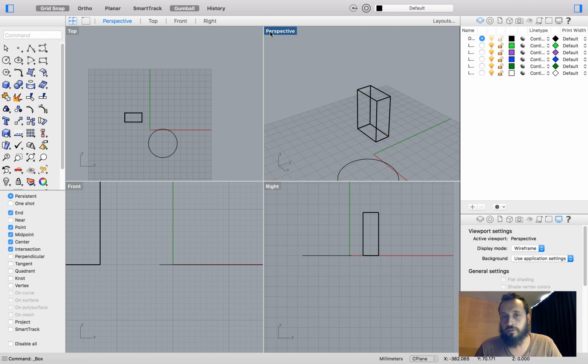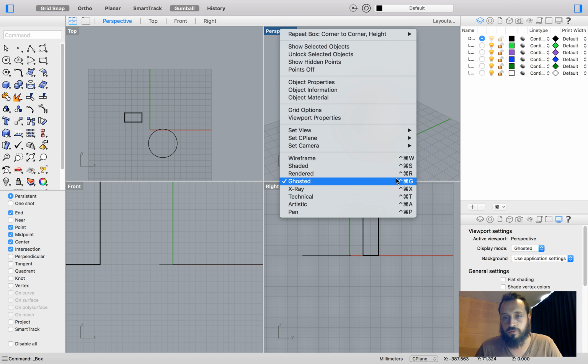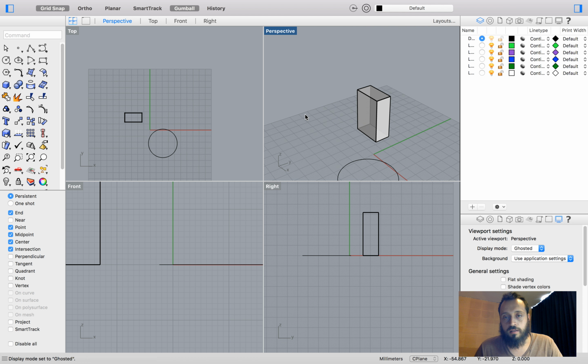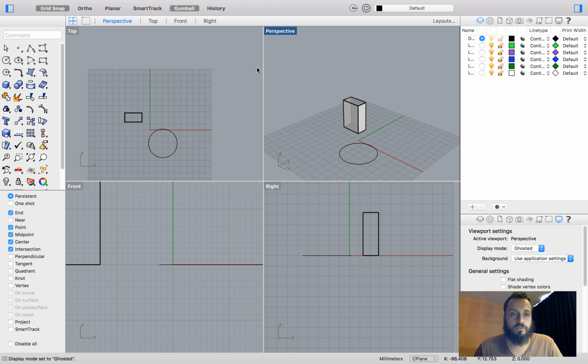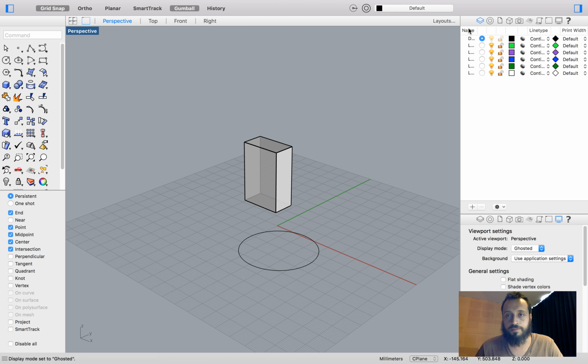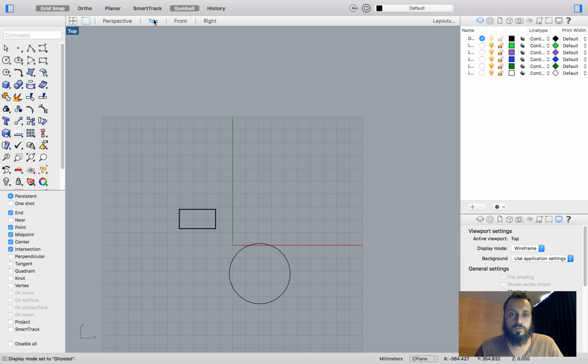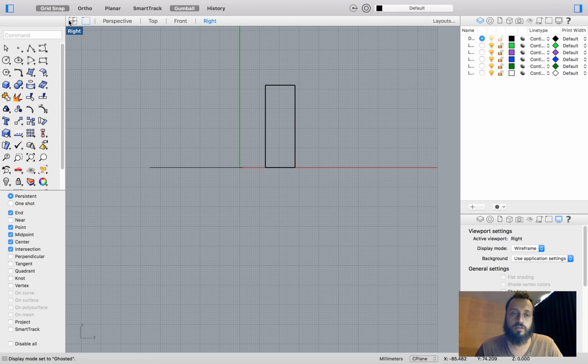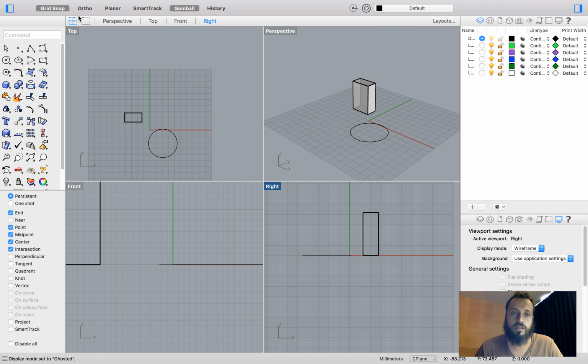So right now in our perspective view, I always recommend to stay on ghosted. You can also change that option by right clicking in perspective and going here to ghosted. In my four views, I can also select and stay in one view, make it larger for me to more easily work on whatever I'm working on. So I can double click in perspective, for example, and it will open the whole window up here. The same if I go here to top, front, and right. Or I can go back, double click right, or select the four squares up here.